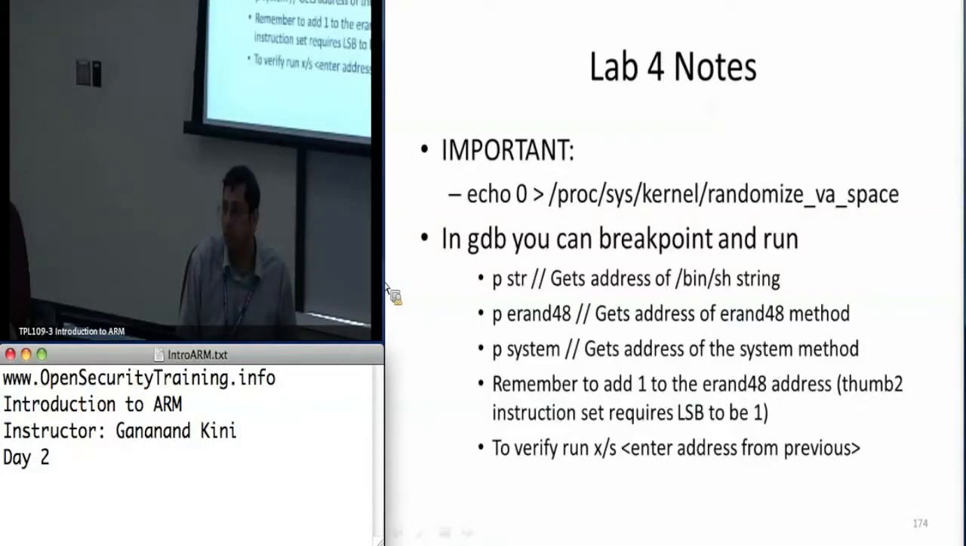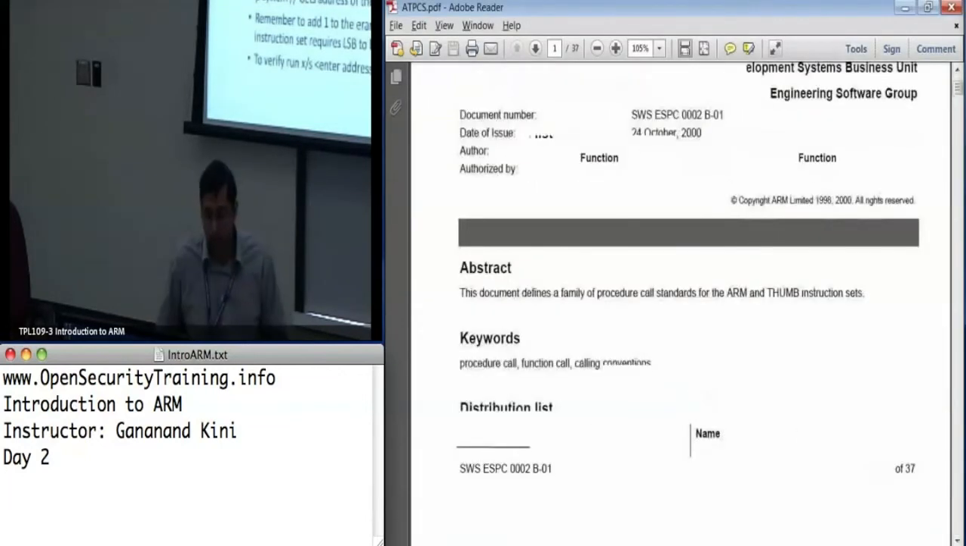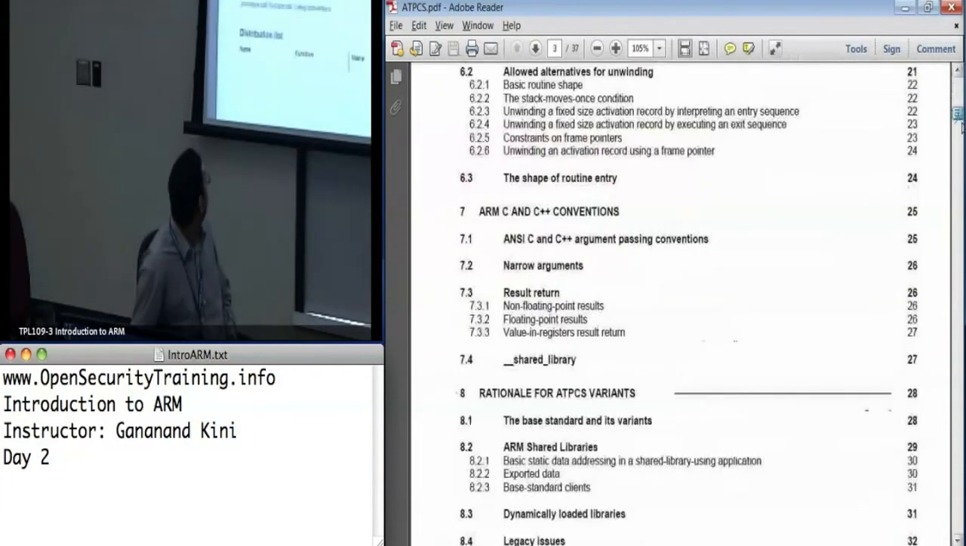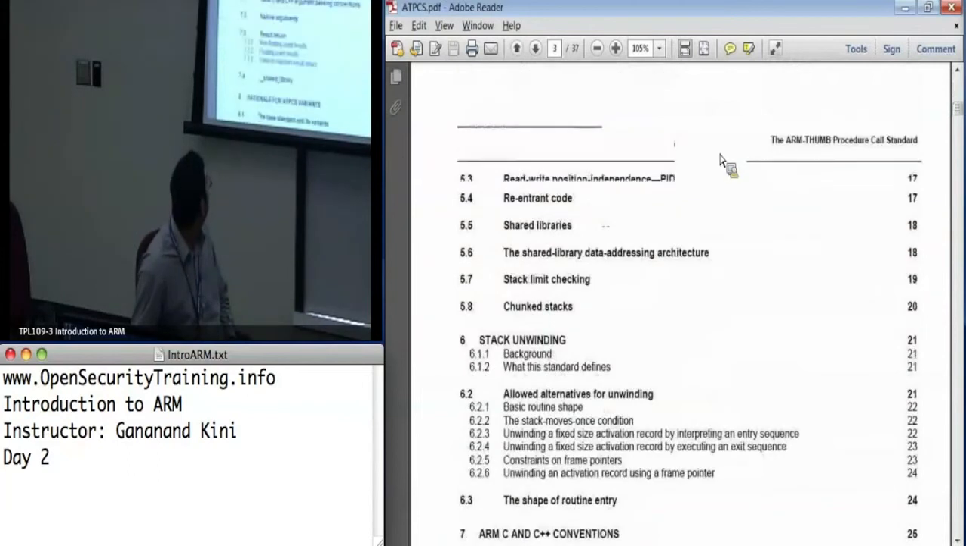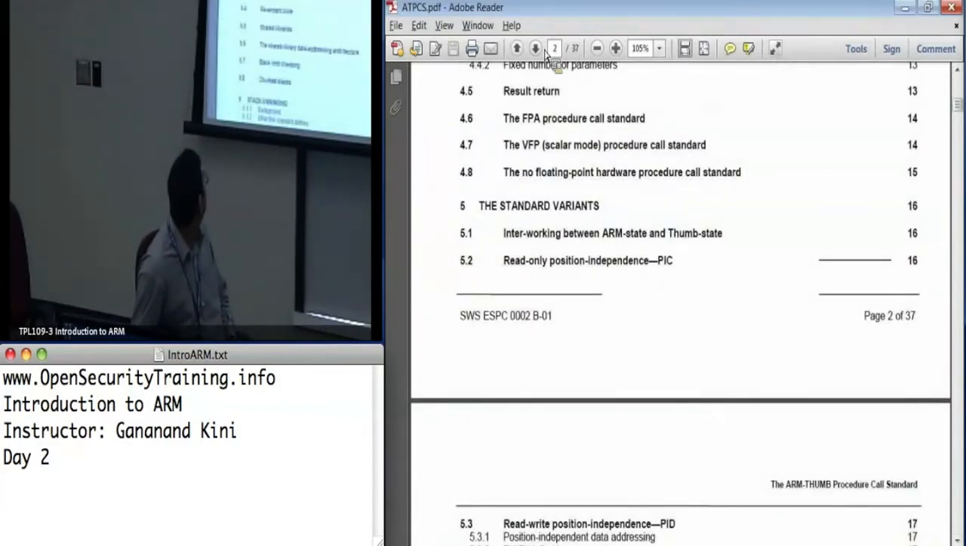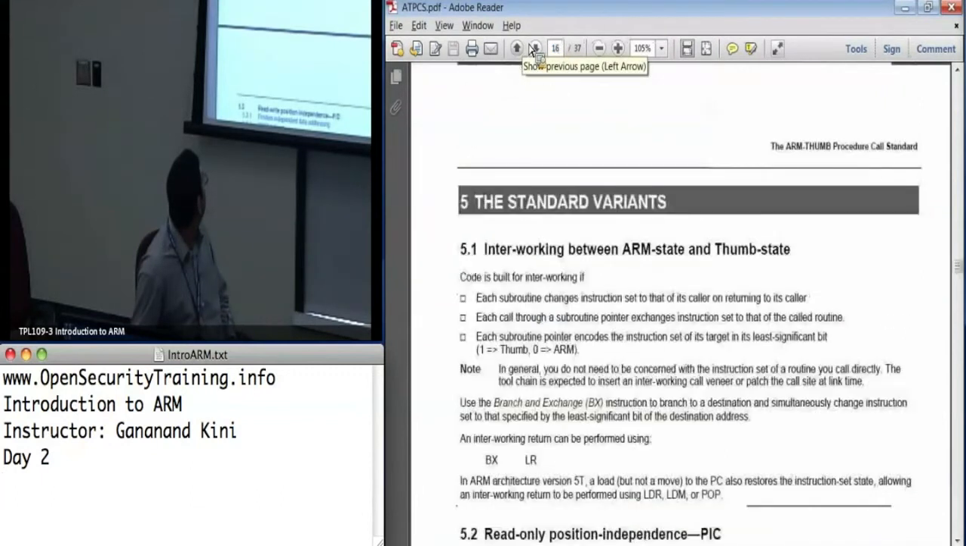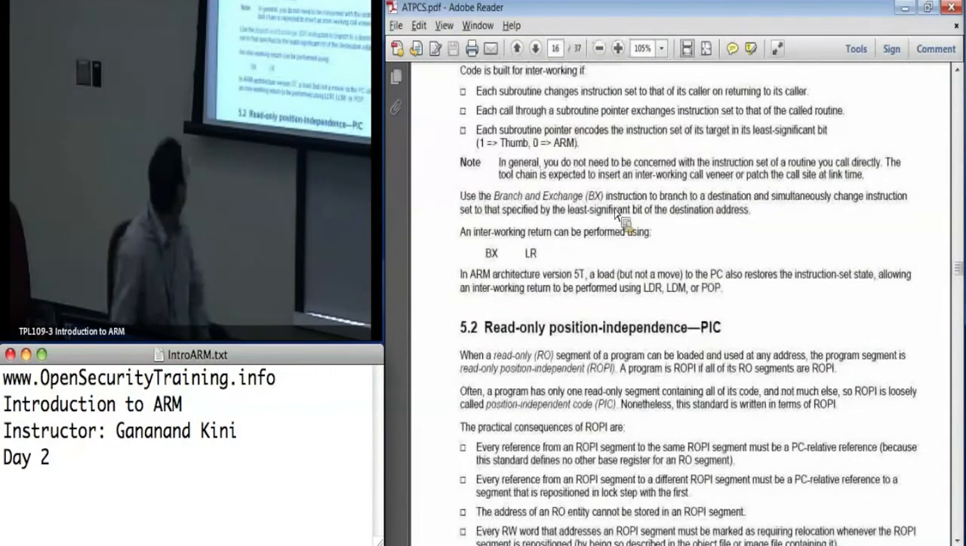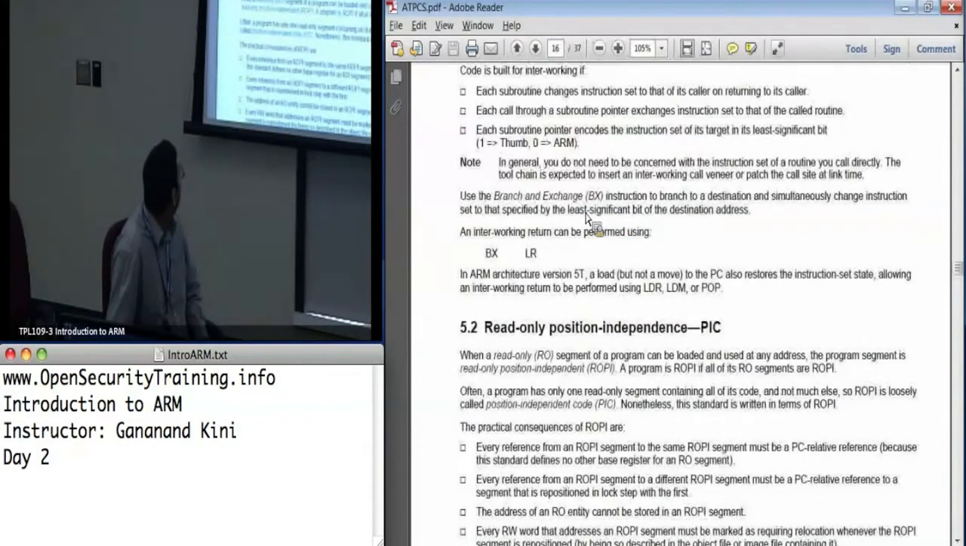Also, on the system call, wherever you're doing a branch, if you see the ATPCS manual, you go to section 5.1. We use the branch exchange, which simultaneously changes the instruction set to that specified by the least significant bit of the destination address.